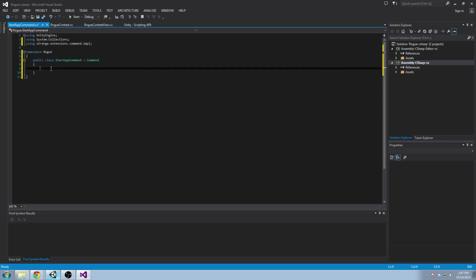Anyways, command has an override that we get to use called Execute, and Execute is essentially the start of the command. So we might send ourselves a debug message saying start app. And we'll just get that sent to our log whenever the start app command executes.